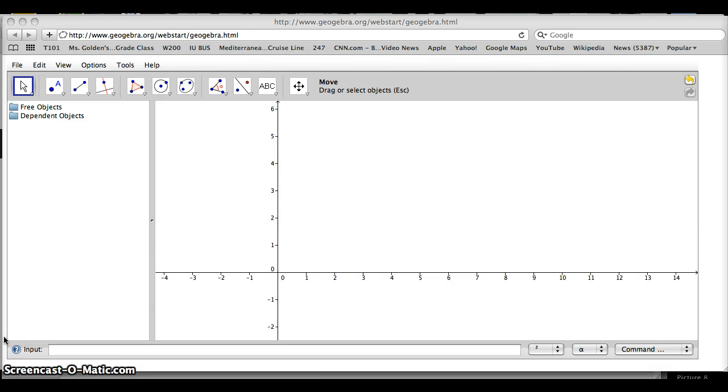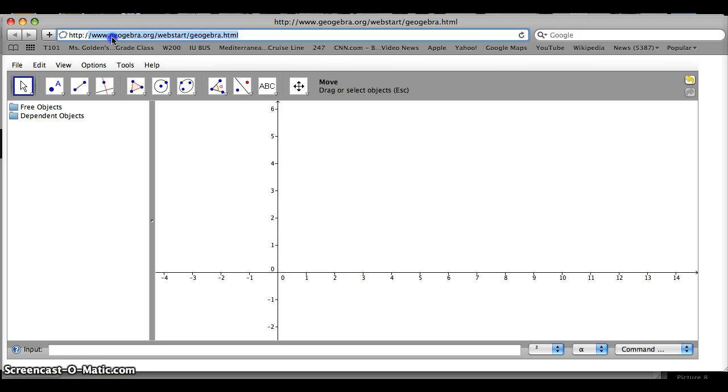Hey class, today I thought we could do something different and try to do math on a computer. So could everyone go to this website right up here? It's called geogebra.org/webstart/geogebra.html, and we're going to try and learn these new concepts.